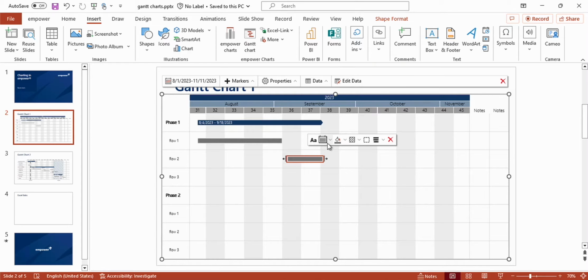So I simply click on the calendar and select the proper dates of the task that I want to create. I can moreover choose if I want to use a label for my task or not, and further format my task concerning the fill color, pattern, outline, and style of my task. By clicking on the X, I'm deleting this task. This overlay appears above every task that I'm selecting.